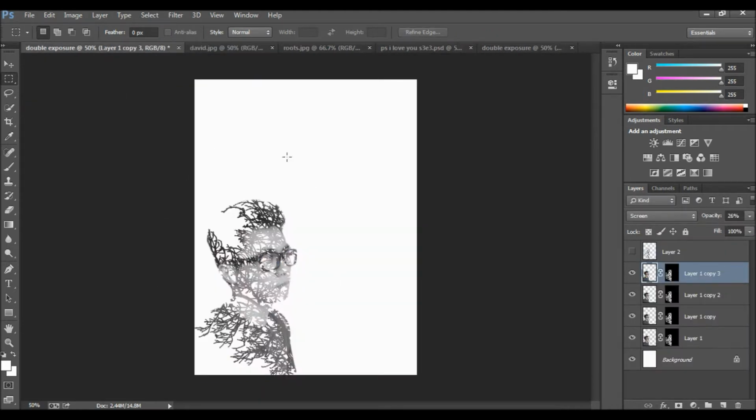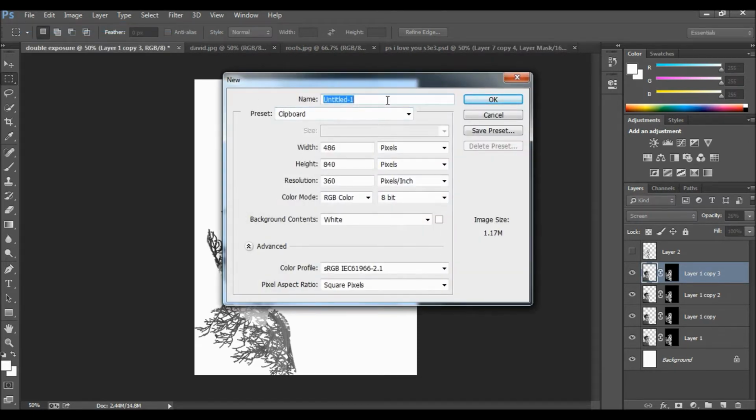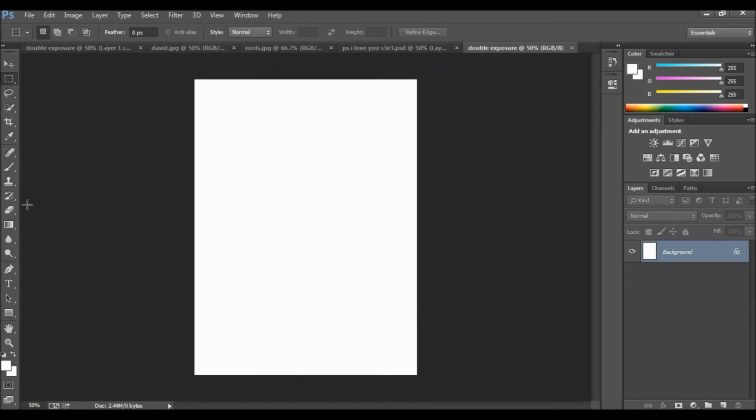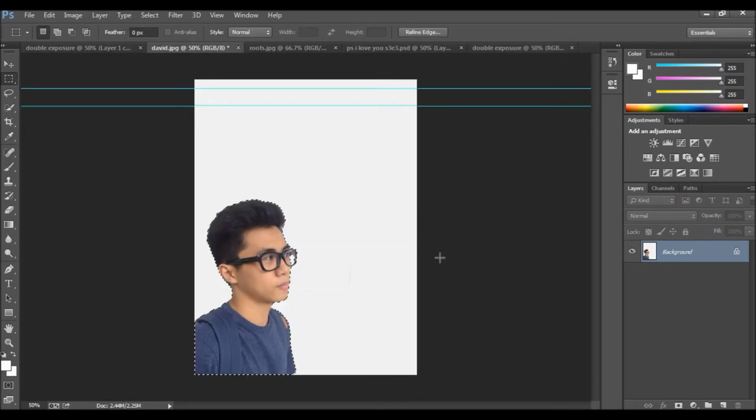To begin with, we shall open a new file and I'll name it double exposure. Make the dimensions 800 by 1067 pixels, but you can really make any dimensions that you want. And then go back to your original photo.